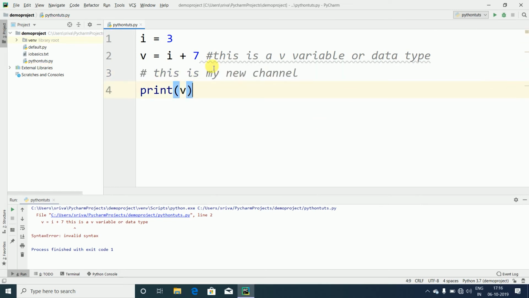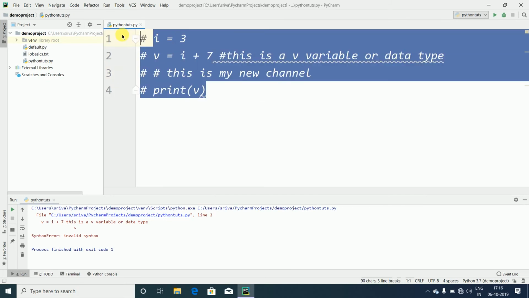If you want to know the shortcut key for commenting, it is Control plus slash. If you're a Mac user, you have to press Command plus slash so that it will be commented out inside of Python. So this is how we use comments. Let's see another example. If I comment the whole thing, now everything is commented.